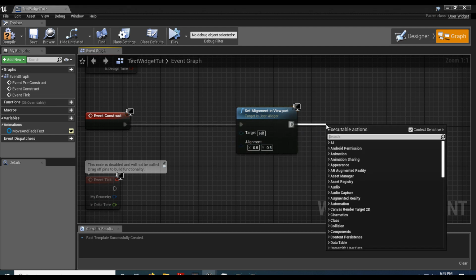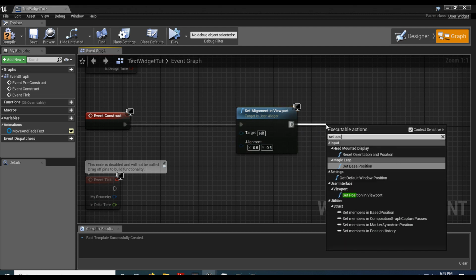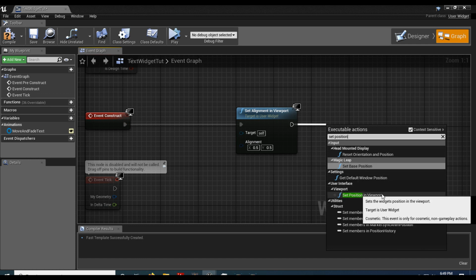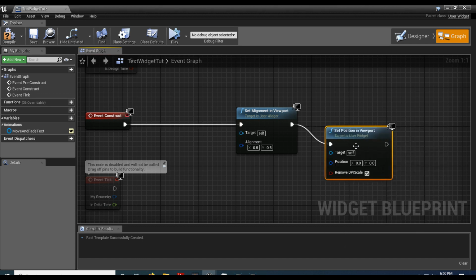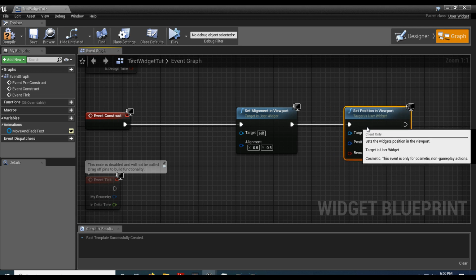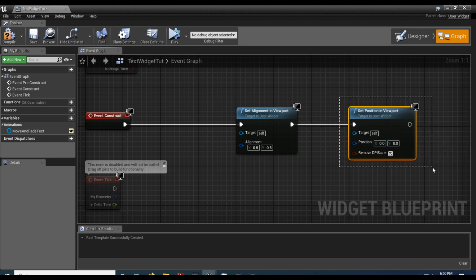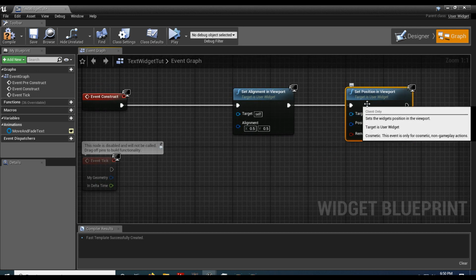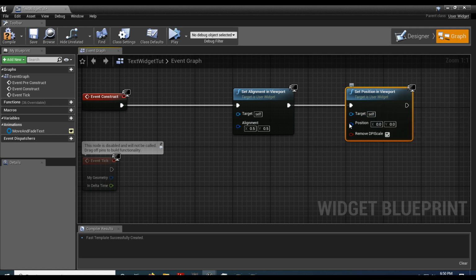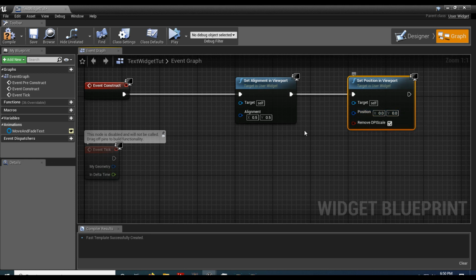From there, let's go ahead and set position in viewport. So set position in viewport. Now I'm doing this here so that we can avoid some popping later on. If you don't do this here, your text will spawn somewhere else and then teleport. And we don't want that, we want it to always be at the correct location. So we have that. For our position, we're going to get that from our world location.